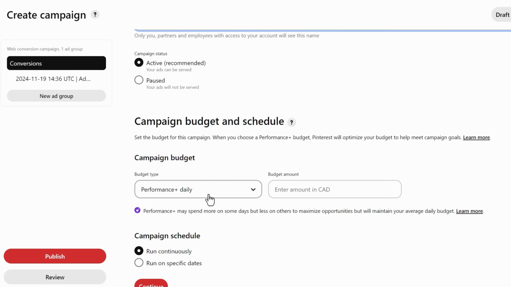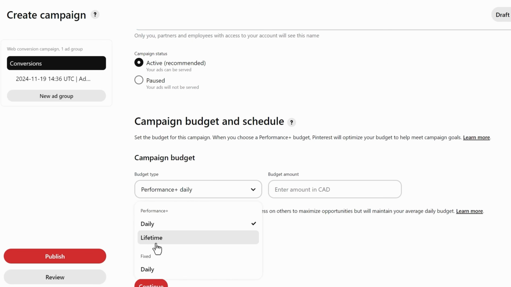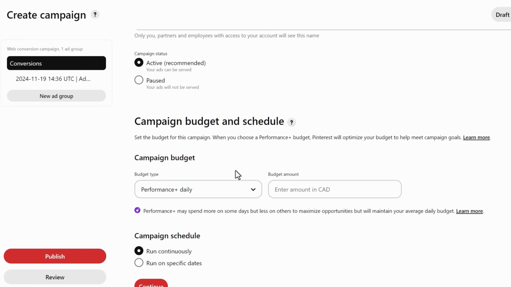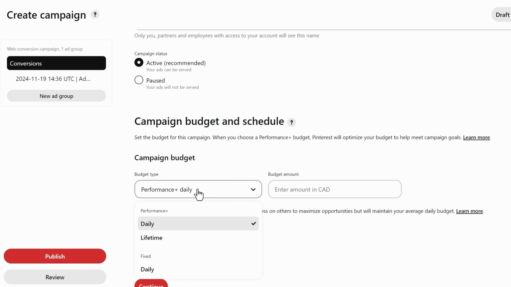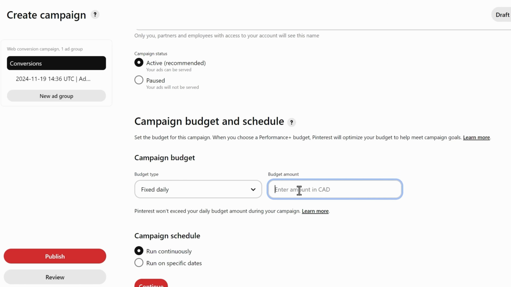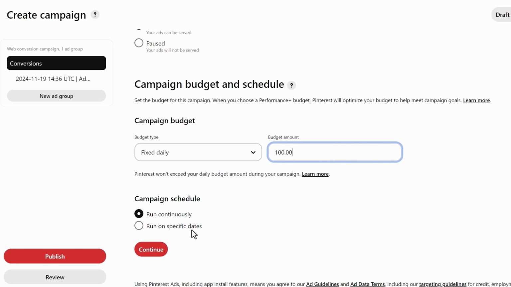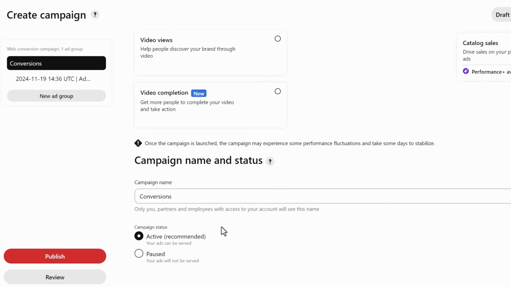So Performance Plus Daily. So this is going to be the daily budget or a lifetime budget, or you can set a fixed budget. So if you say Performance Plus Daily, then Pinterest is going to spend more on some days, less on some days. Again, it's going to be using its algorithm. But if you want a set amount, then we can set here, we want no more than $100 a day. And then Pinterest is going to honor that. And then we want to run continuously. So that's it at the campaign level.